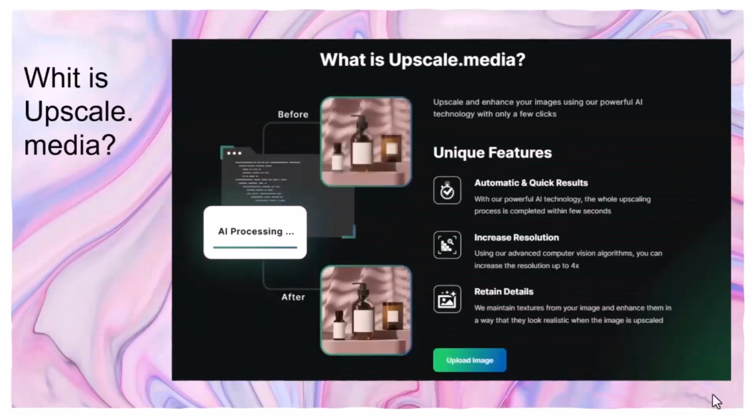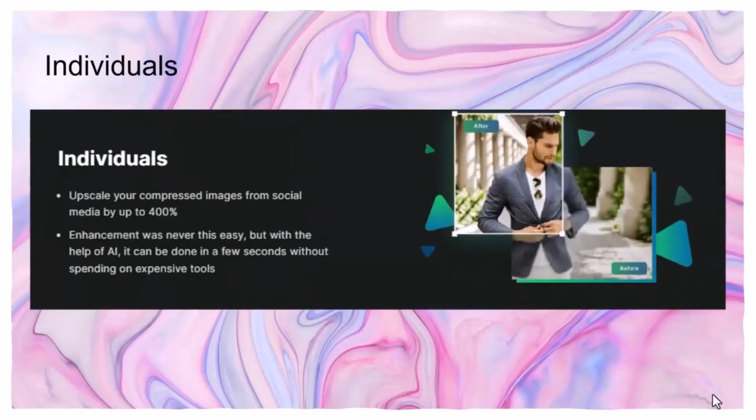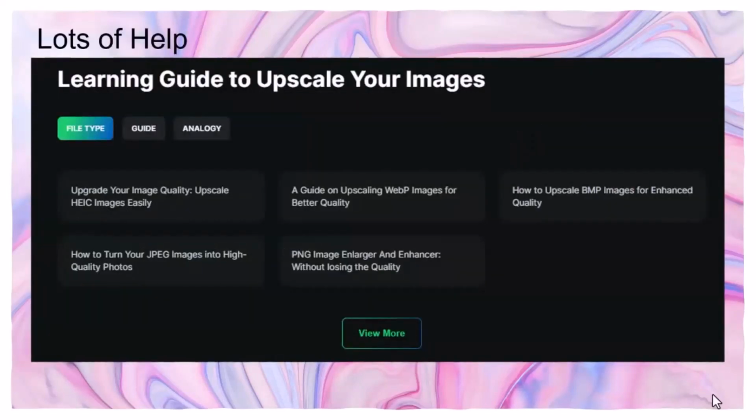What is Upscale.media? Well, unique features are automatic and quick results, increase the resolution, and you can retain the details. You can use it in e-commerce. If you're a professional, it will come in handy, or as an individual. As an individual, you can upscale your compressed images from social media by up to 400%. Enhancement was never this easy, but with the help of AI, it can be done in a few seconds without spending on expensive tools. There's lots of help. There are learning guides to upscale your images, and you just have to click on one and watch the video.